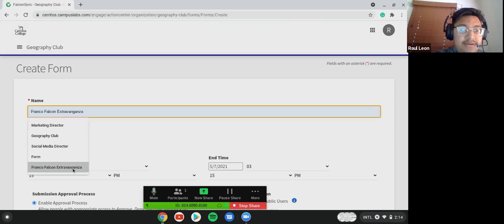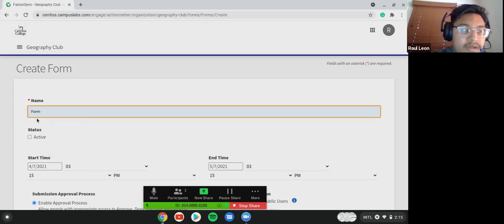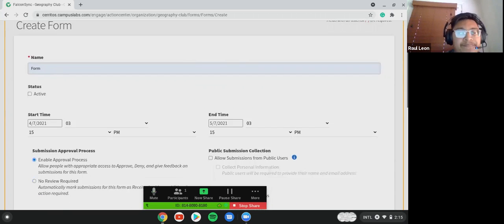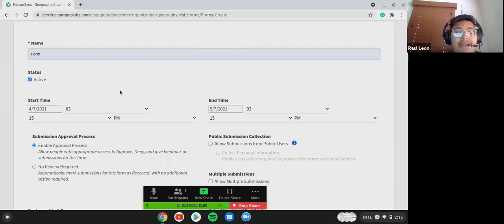So let's say we're gonna make a form. The name of our form is form. So that's the name of our form. Make sure that you put the name of whatever the event or the reason why you're making that form on this, because this is what the people who fill it out will see. We're going to click on active. Active means that anybody during this time period will be able to fill out that form. So active means open. So people are open to fill out that form.